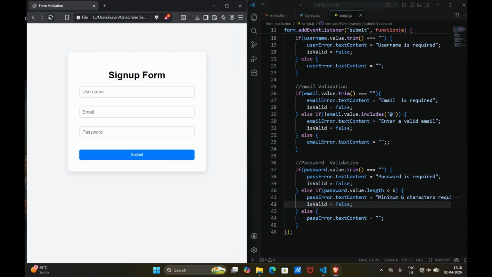So when I click, see, I haven't entered the password. When I write the password, I am writing 1 2 3 4 5. I have written only 5 characters. See, I only entered 5 characters, and it is showing the text content "Minimum 6 characters required." So it is working. When I add another character, 6, see, it is working now.